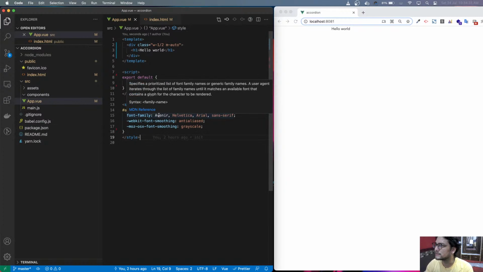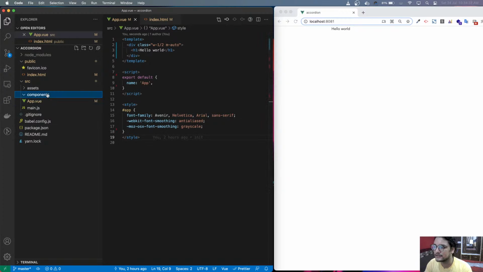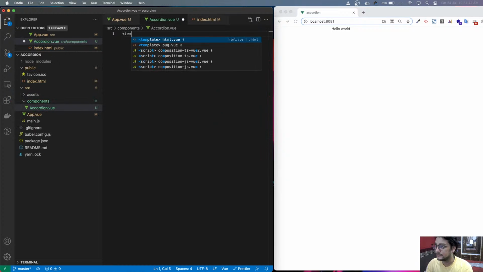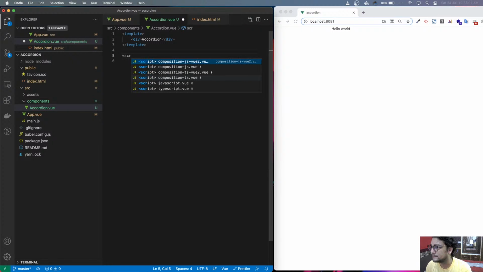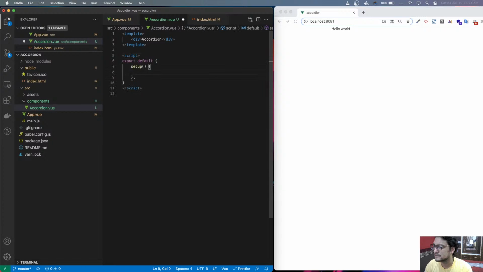All right, so this is a parent component. Now let's create our accordion component. So a new folder, new file, accordion.vue, and let's define a template and just say accordion. And now let's go here, define our script, this one I guess, yeah, and just say name equal to accordion, nothing else, and I think that's it.